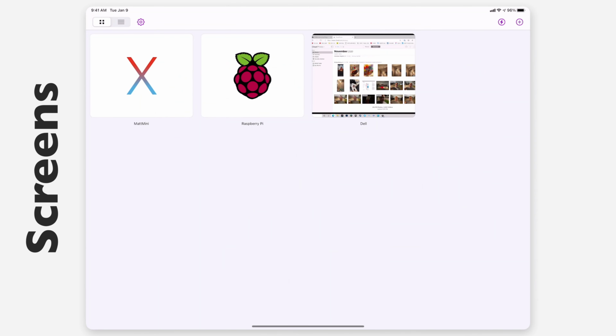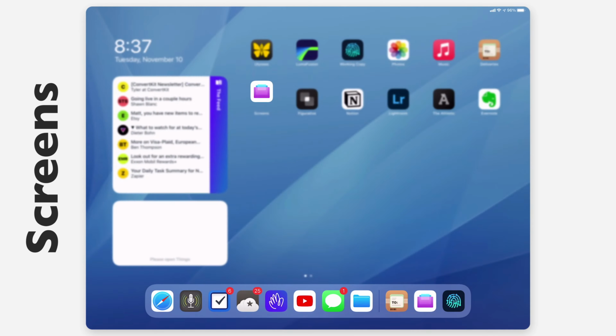Screens is a cool app. It's a VNC app. Not getting too into it, but I have a Mac Mini up in a closet, basically, that's just connected to power and no display, and I can connect to it here. I have a Raspberry Pi, kind of the same situation, and then I have my Dell computer, which is kind of my gaming computer, and so I can connect to those here for those times where I need to do something on a desktop computer. I'm able to do that from this interface.